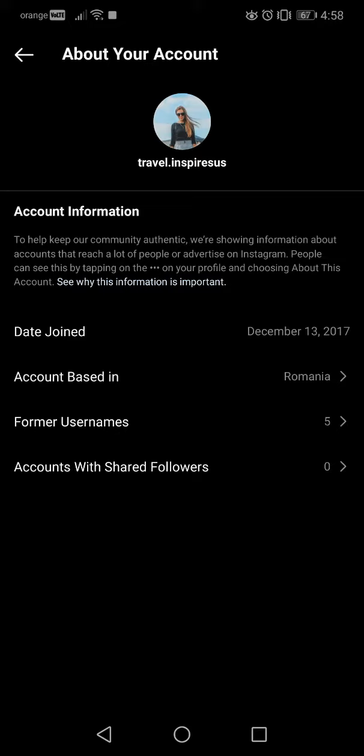As it says, to help keep our community authentic, we are showing information about accounts that reached a lot of people or advertise on Instagram. People can see this by tapping on the three dots on your profile and choosing about this account.